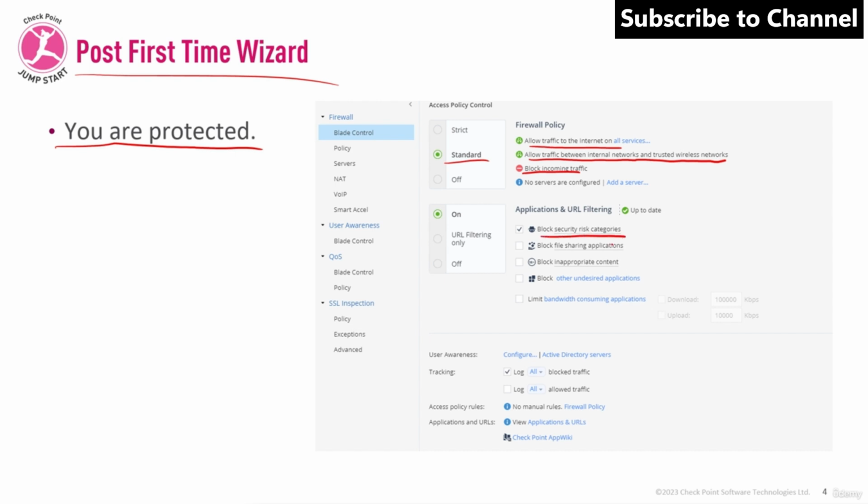block security risk categories. So right out of the box, you'll be able to go to the internet, you'll be able to access other internal networks in your organization, but any random incoming traffic, and we're not talking about replies to your traffic, this is just someone trying to access your internal network, that's going to be dropped.